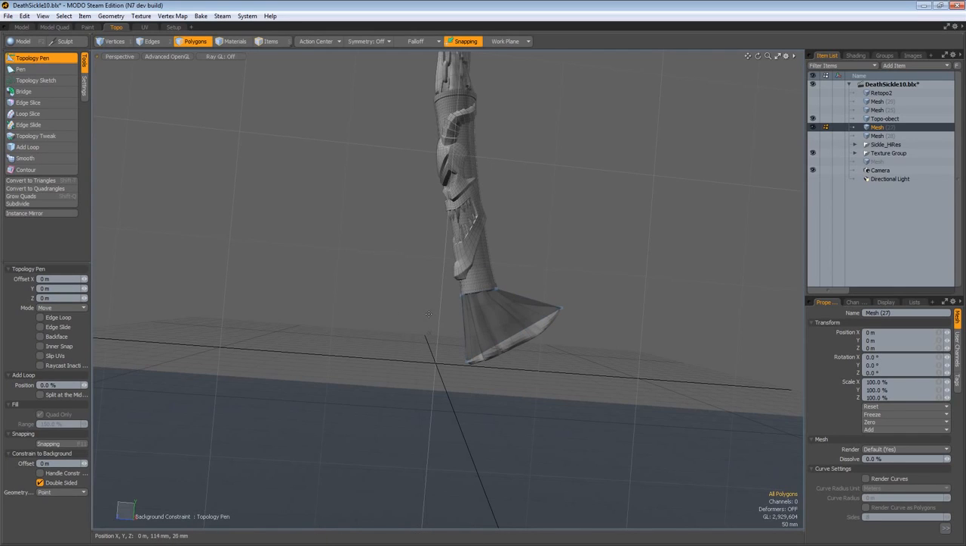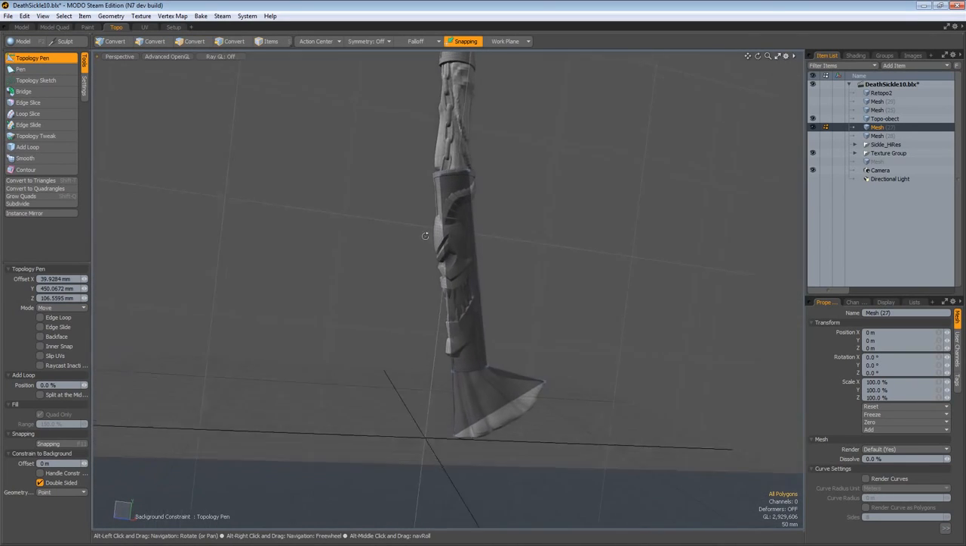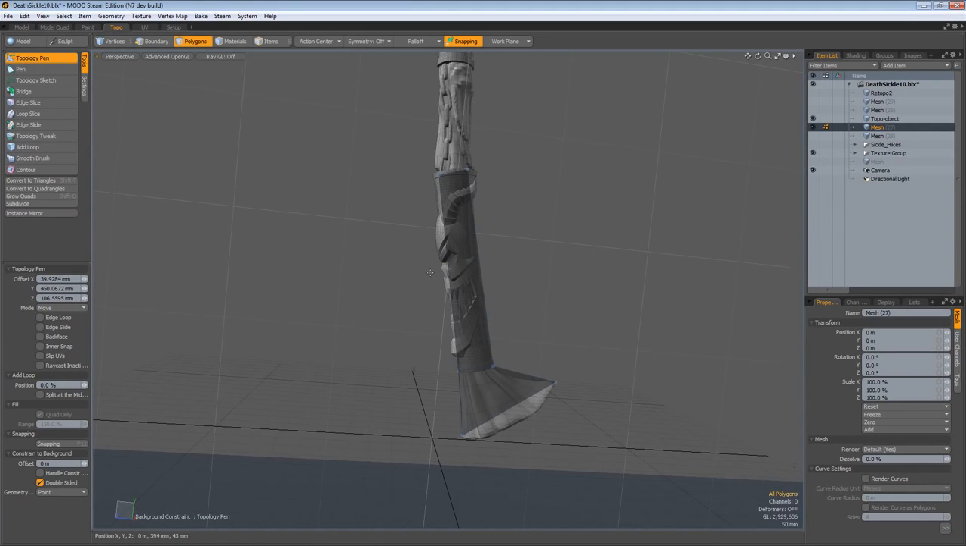Love it. Now, if I hold down the shift key and I just left click and drag out, I can create new geometry. And I just created, you know, one single polygon right there.